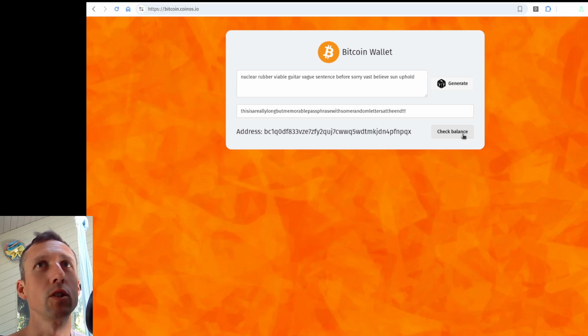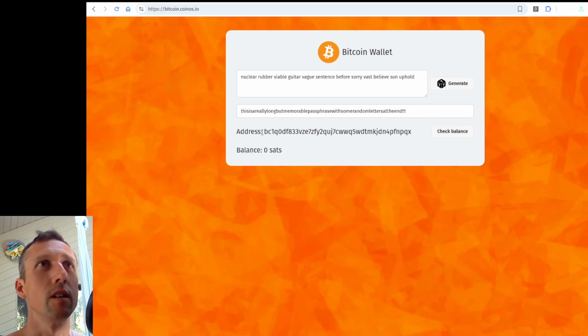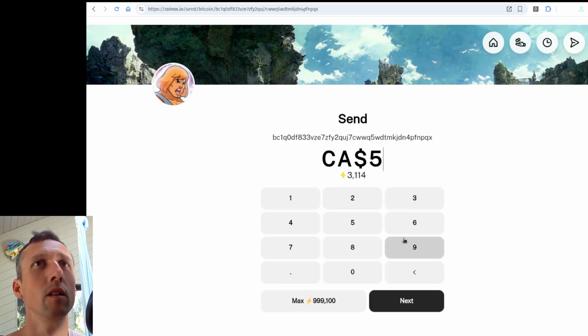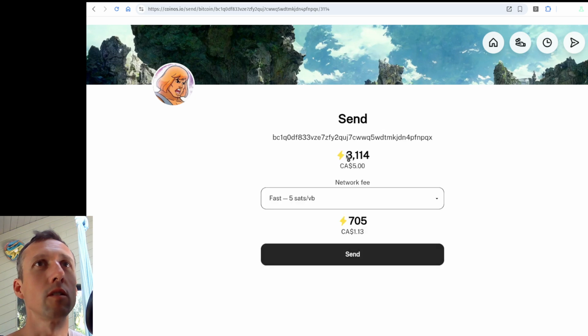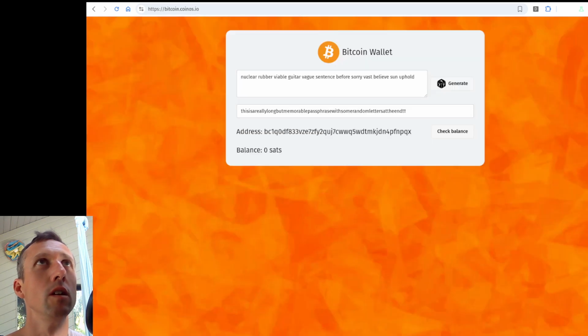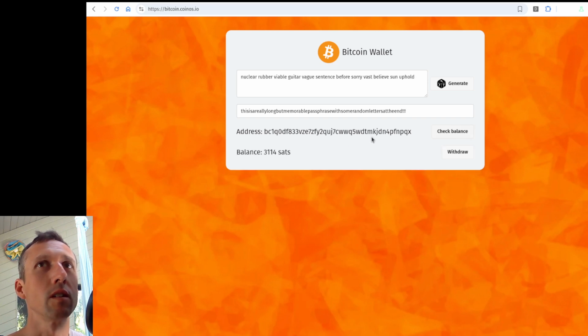And then we'll check the balance here and see that this is a brand new address. It has nothing in it, 0 Satoshis or sats. But we can copy this address now, and I'm going to go and send a payment to it from my other wallet. So I'll send $5. That's 3,000 Satoshis. And there it goes. So if we recheck the balance here, it might take a second. Yeah, there we go. We got 3,114 Satoshis. And that's it. We've received a Bitcoin payment.